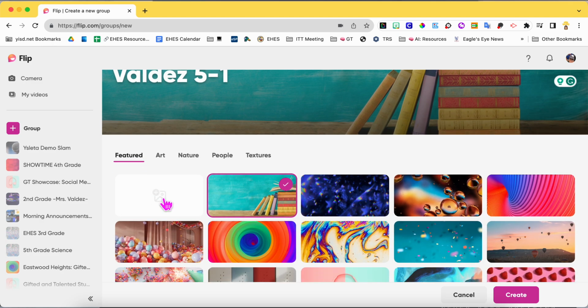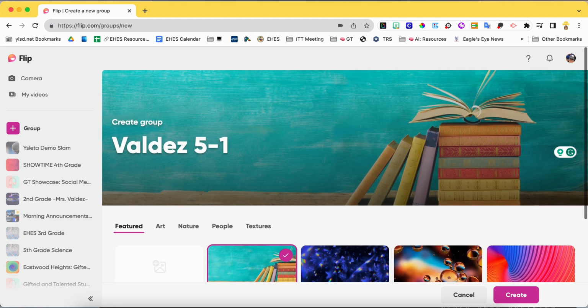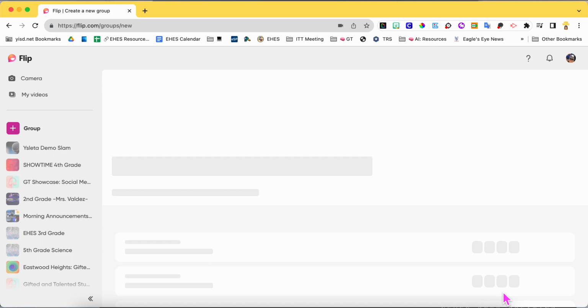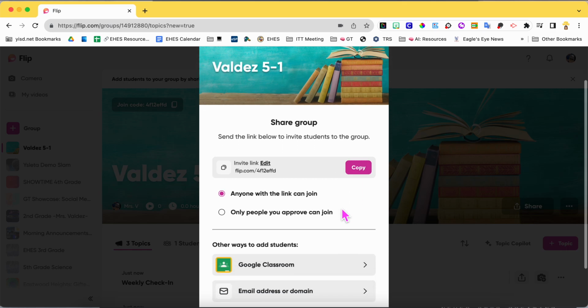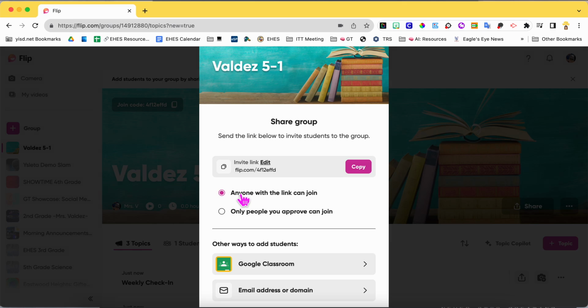You can always add your own image, maybe a picture of your class or a picture you have that you want to use. You can upload a picture as well. Then you just hit create, and then your group is created. So again, the group is basically like your Google Classroom, like how you have a Google Classroom for your whole class. So I would leave this on: anyone with the link can join, because you're not really going to share it with anyone else. If not, you're going to have to be approving everyone who's joining.